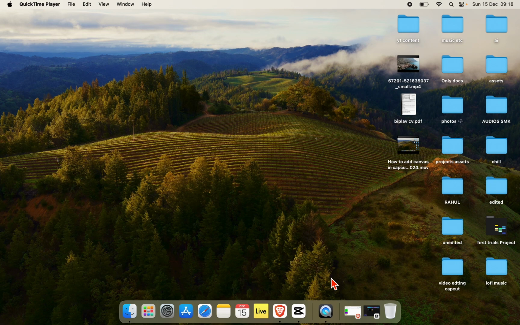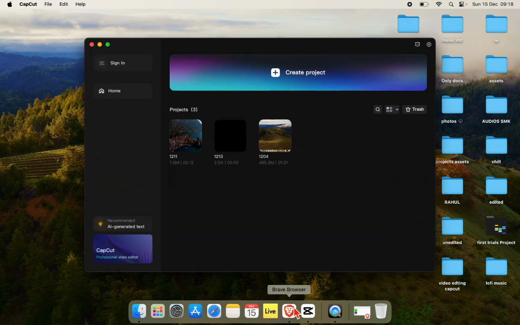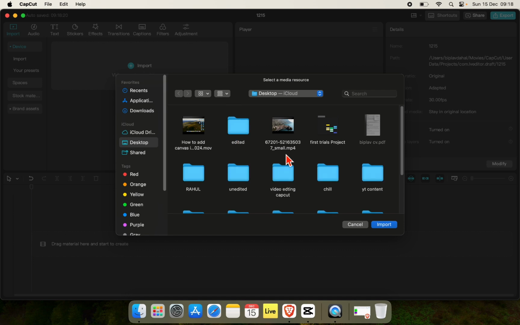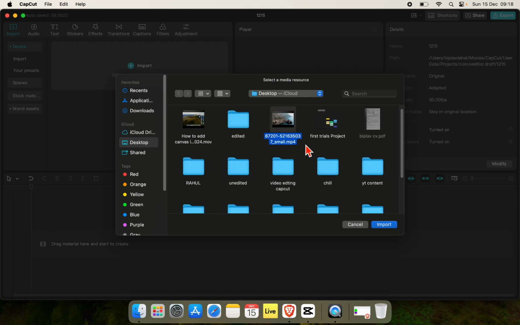At first, open the CapCut app. Now, click on Create Project to create a new project. Here, click on Import to import the video that you want to add cover photo to. For now, I'll choose this video. Click on Import.